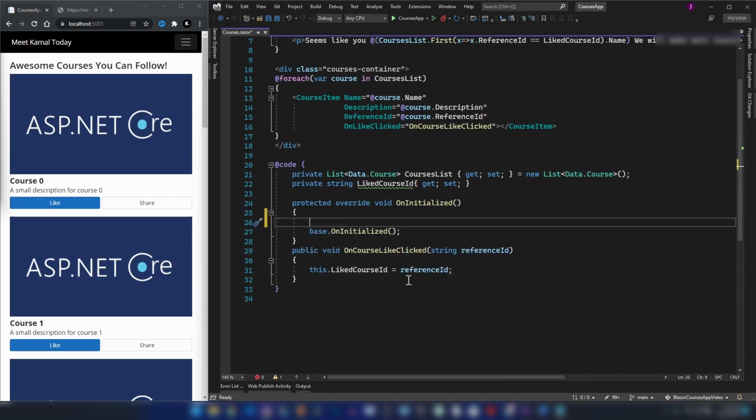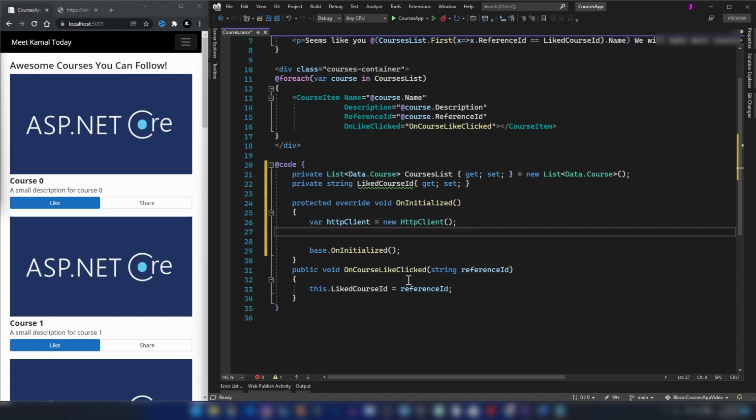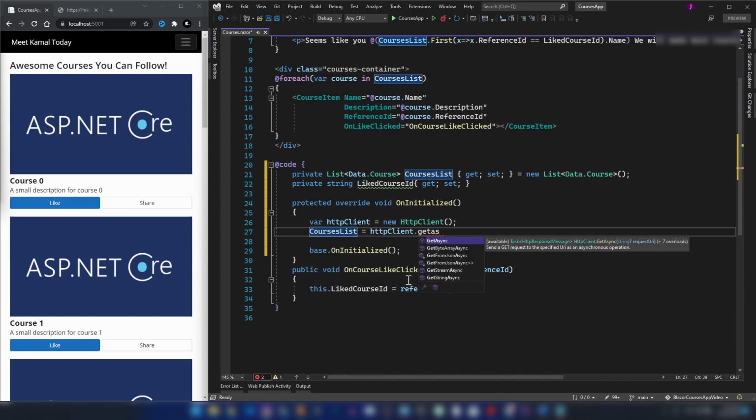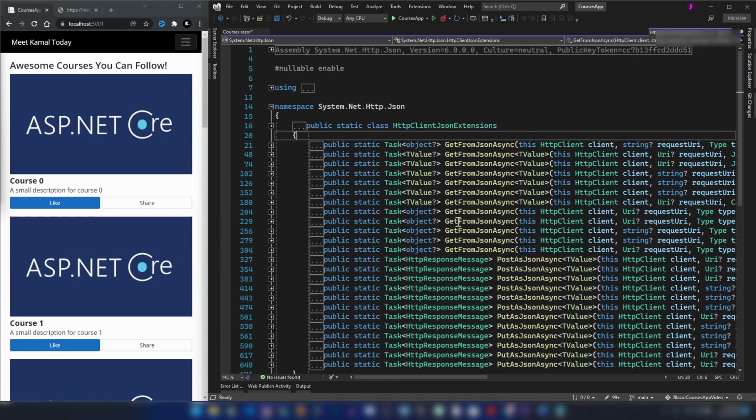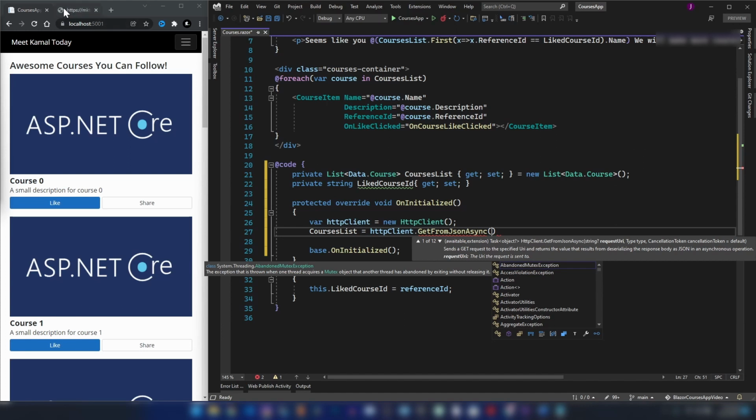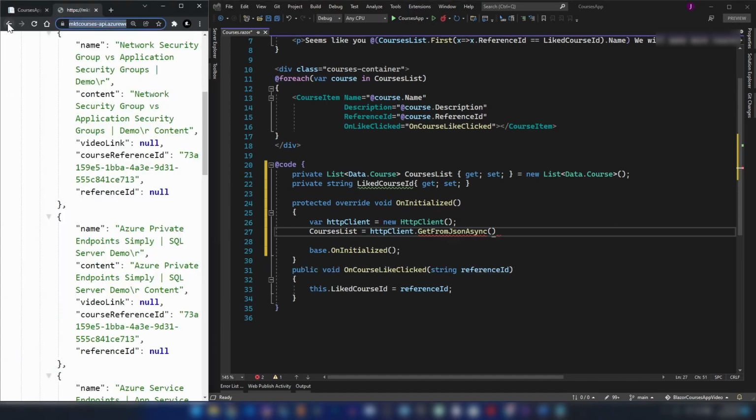I'm just going to remove the loop, and then I'm going to add HttpClient. I'm going to create a new HttpClient object, and then I'm going to assign the result of the HTTP GET request to the courses list. Let me do that now. As you can see, we are familiar with GetAsync, but some of us are not familiar with the GetFromJsonAsync method that we have here. And these methods are coming from this extensions class. And here we can add the URL for getting our courses.